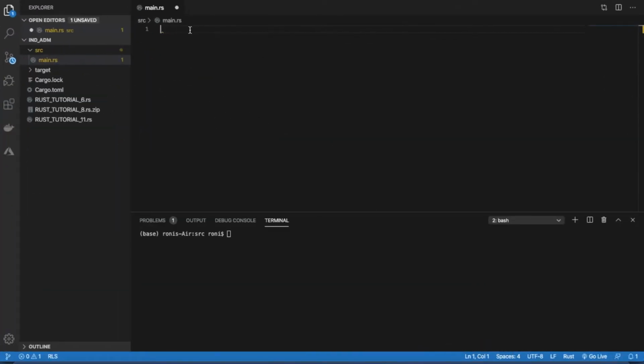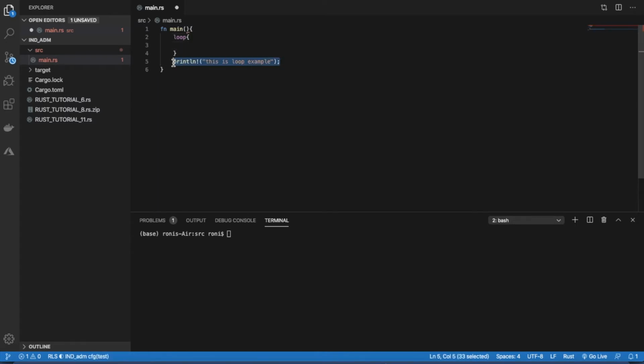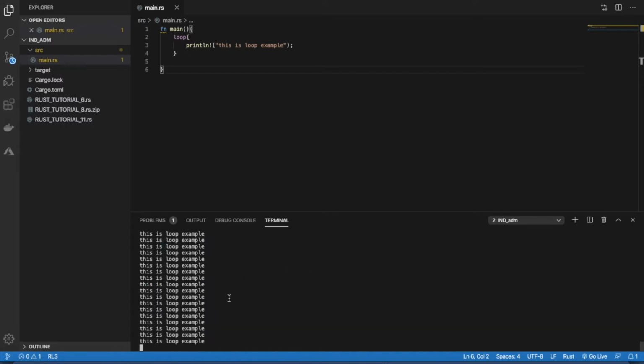We'll write one piece of code here. We start with main, and after that we write this, and probably call this the loop example. Okay, and we want to do a looping here. I'll cut this and put it here. Now let's run this. See, it is executing. Let me stop this.